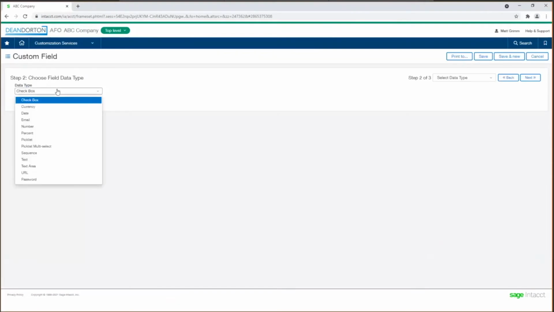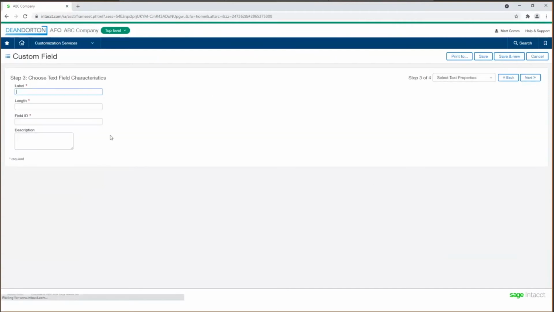Jump to next. What type of field are we adding? In our case, we're just going to do a simple text. But there's a huge list here. It can be a URL, checkboxes, and more. Jump to the next. Here we give it a label and ID. Call it old customer ID.